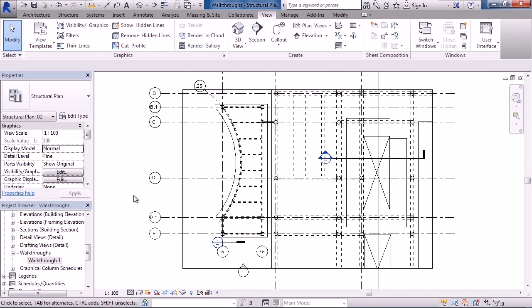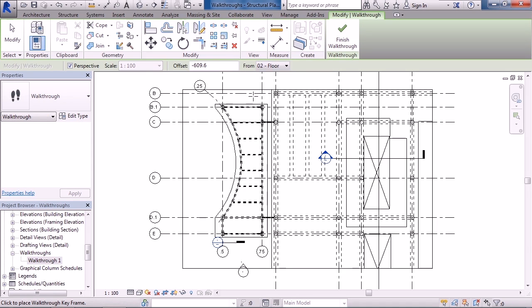Now to create a walkthrough, let's go to the View tab, go to the 3D View dropdown, and click Walkthrough. The first thing you want to do is set the offset on the options bar. The offset is your eye level. How high above the current floor, floor 2, do you want to look? I'm going to set this at about 1800 millimeters, roughly about 5'9".